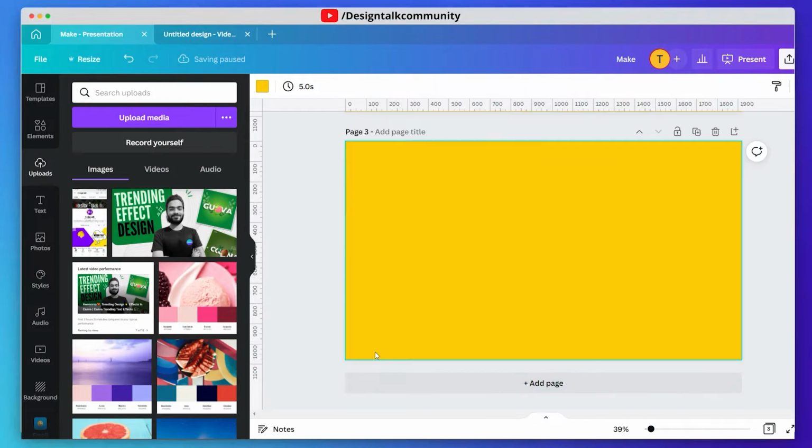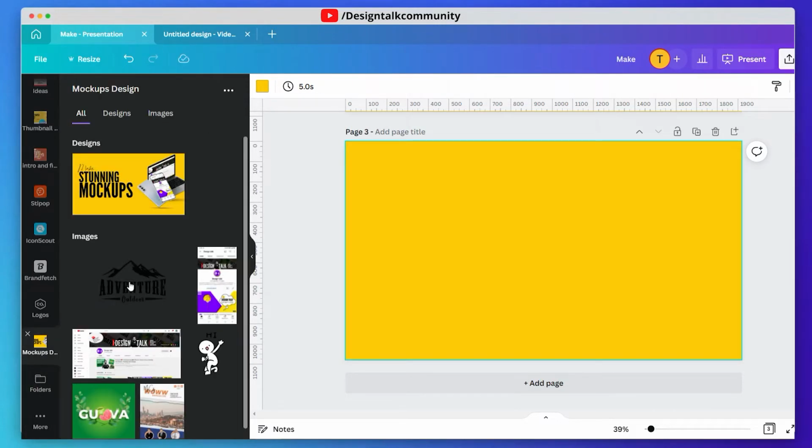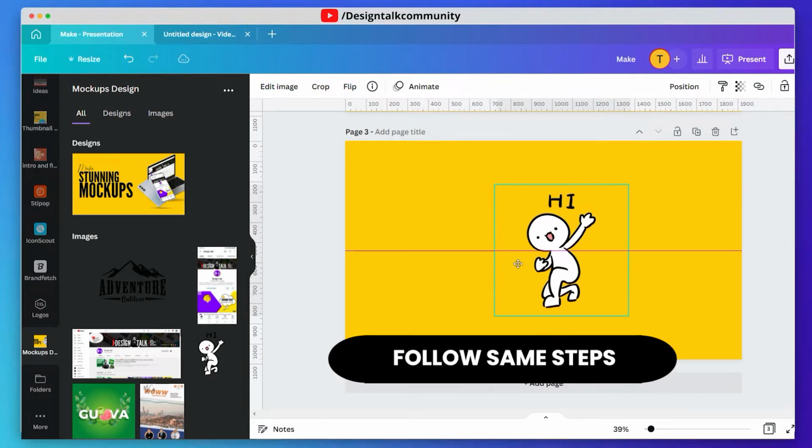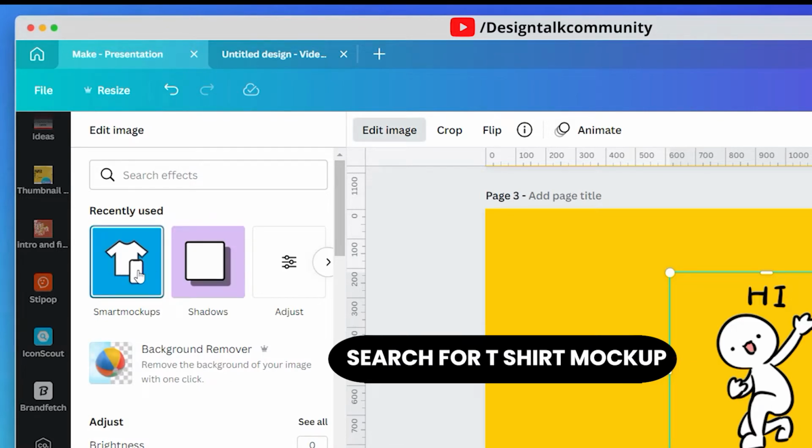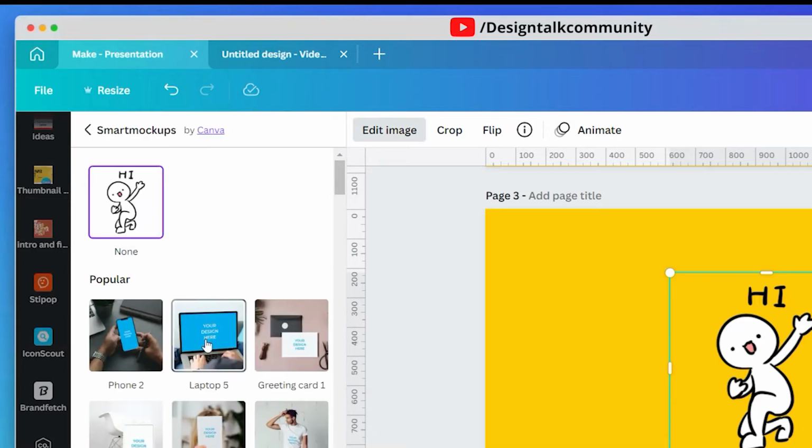Now let's go to the another mockup. This time we place an image on t-shirt. You have to follow the same steps as before, but this time you need to choose some t-shirt mockups.